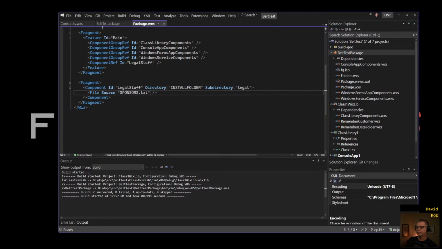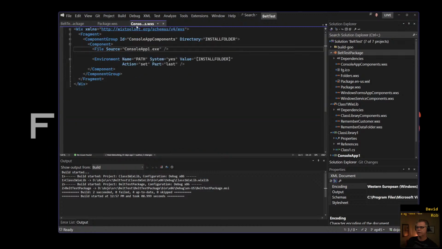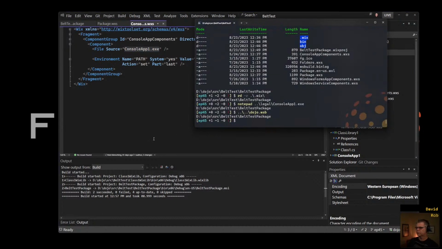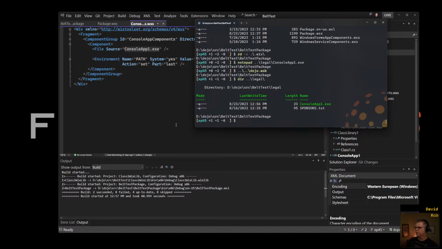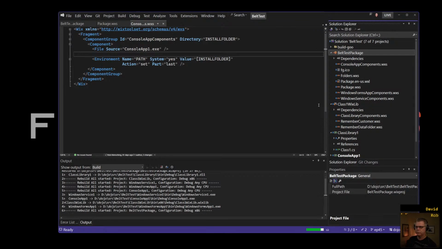All right, let's see. Make sure. Look at my package. So I said look in the legal folder. I have my console app1.exe here. And if I look in my legal folder, I have a console app1.exe. All right, I'm going to do a rebuild and we're going to try it again. Rebuild the whole thing. Do it all again, please.